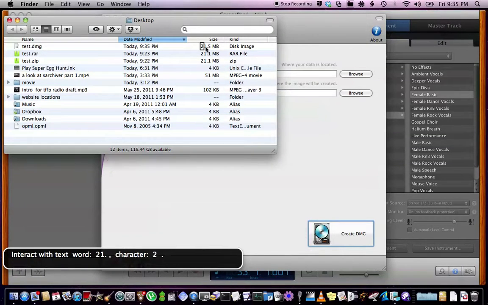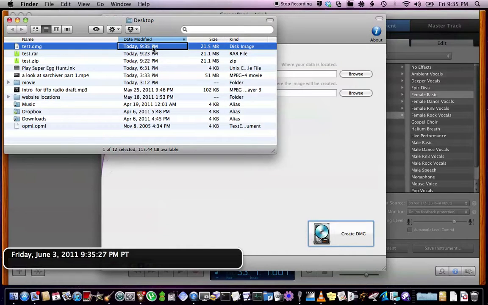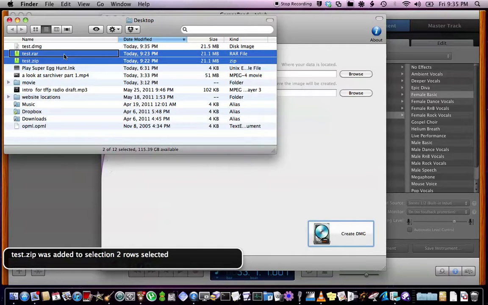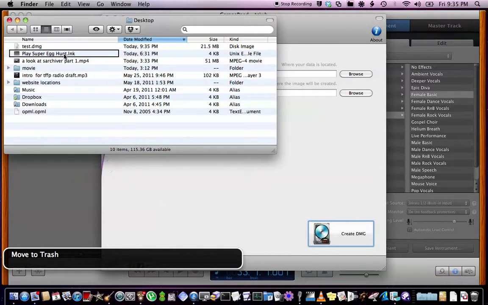Desktop. Test.dmg, 21.5 megabytes. Test disk image. Test.rar, test.zip. I wouldn't move those to the trash just to clean things up a bit. Just to clean up my desktop just a tad, you know?